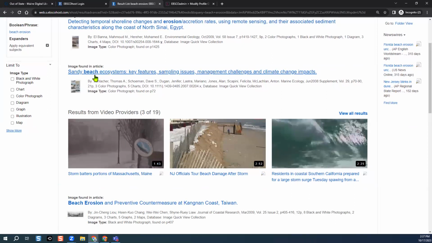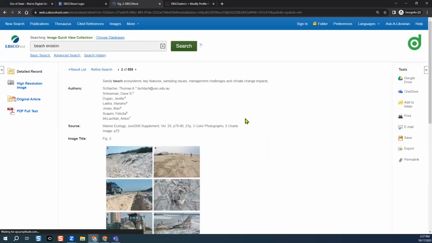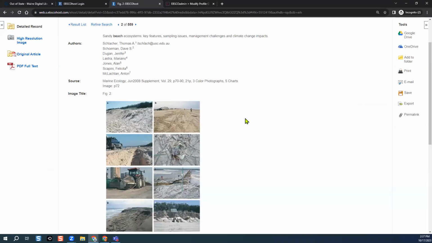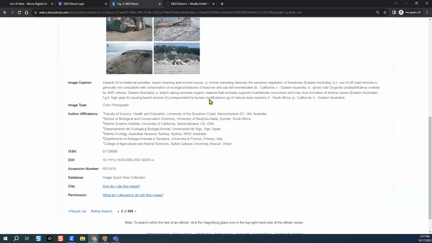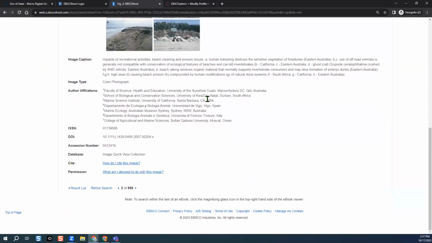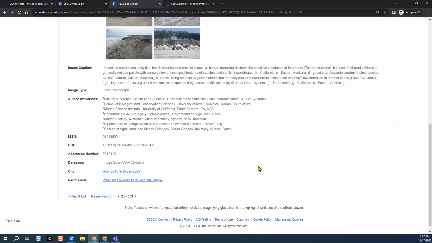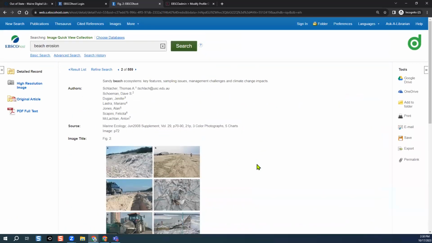If we're interested in any one of these, I'll click Sandy Beach Ecosystems, and we can see the information regarding this particular image. So the source's site is available here. This is a citable resource. And there's information here on how to cite this image if you would like to use it, as well as the permissions, the publisher permissions that are indicated on this image detail page.